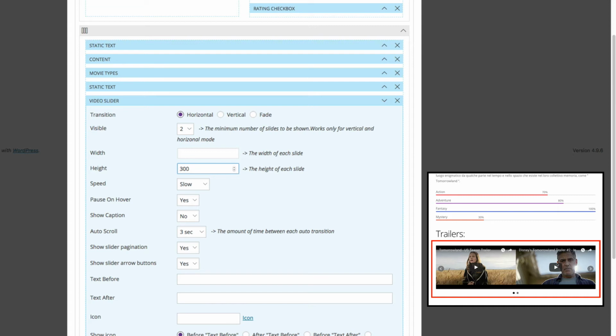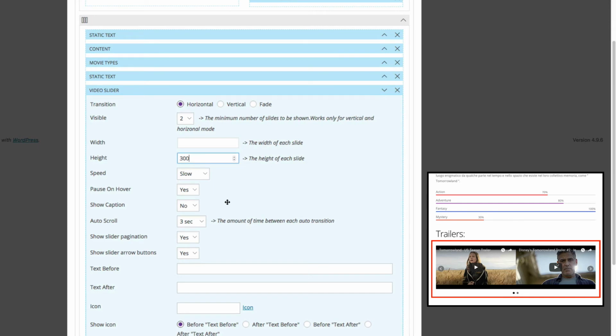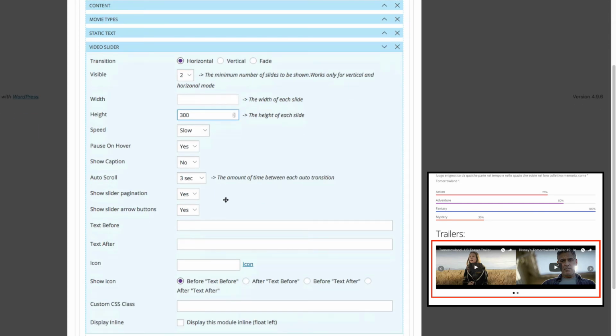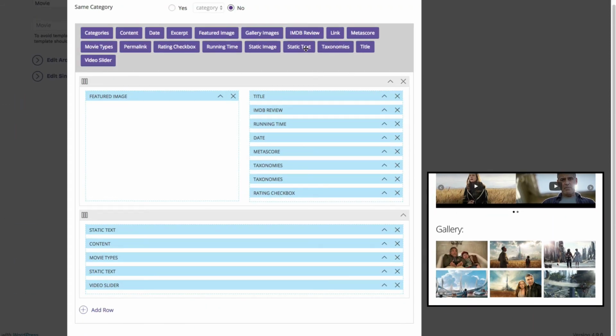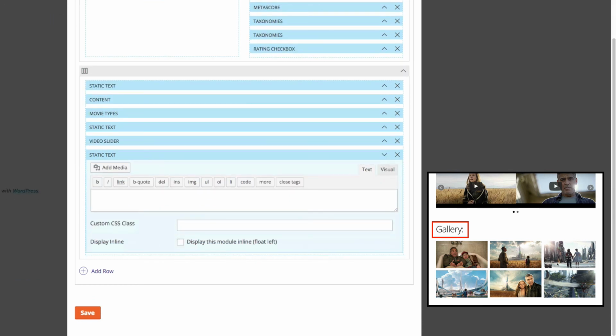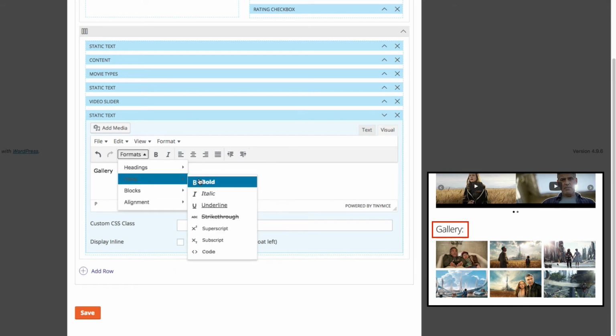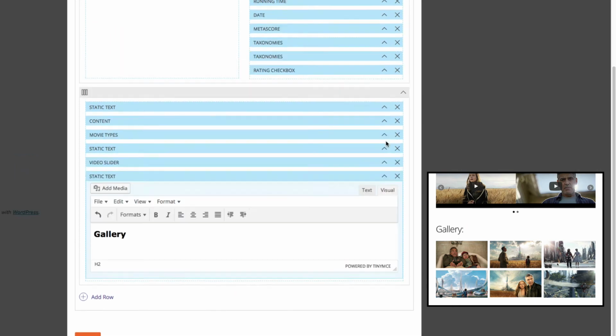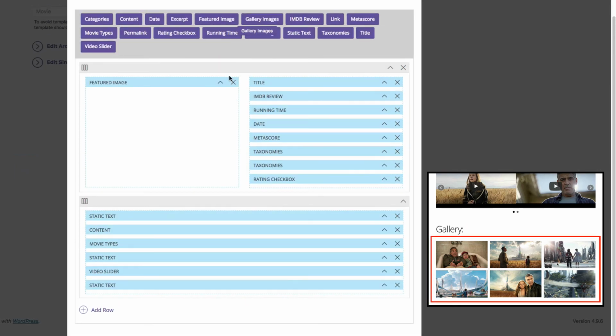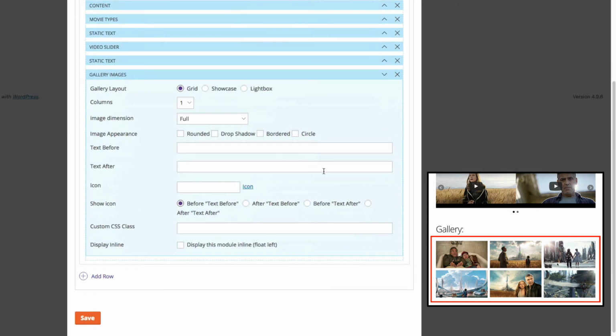This is so that whenever I add a video, it won't vary in height, which will look really ugly. It'll keep it consistent. And I'm going to keep the speed slow. Pause on hover yes, show caption no. I'm going to keep the default setting here the same as it is. And then after that, I'm going to add another static text. And I'm going to show gallery. Collapse it, and then I'm going to drag and drop my gallery images module.